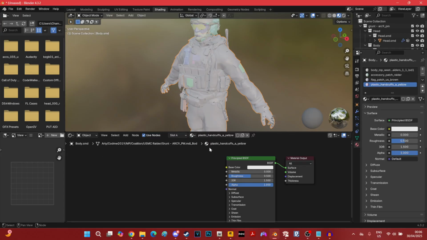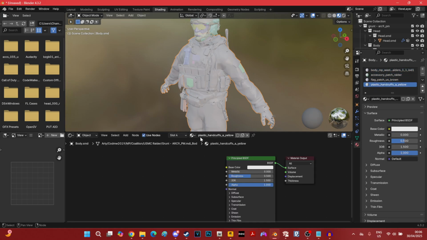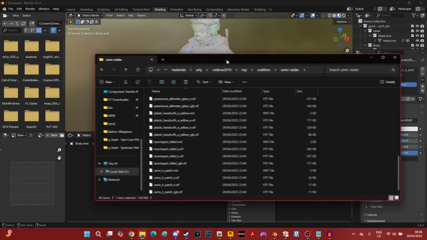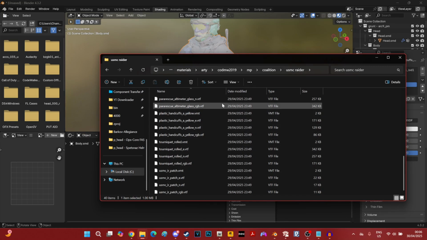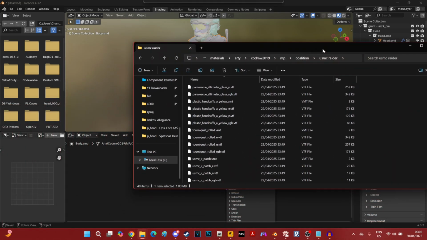Now, what we're going to do next is look at this name here. This name will tell you different things, and you'll see it change as we click over here. Different names happen up here. So, plastic handcuffs _A yellow. We want to memorize this name shortly. Come down here, and we'll go into our, in this case, USMC folder, whatever model you're working with, and we're looking for that name. Plastic handcuffs A yellow.